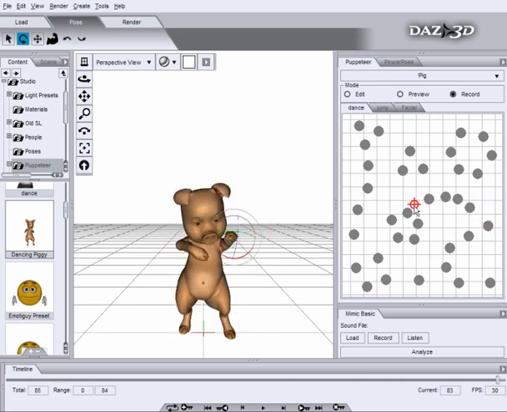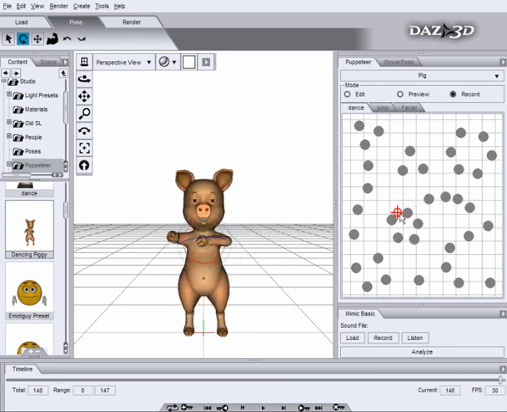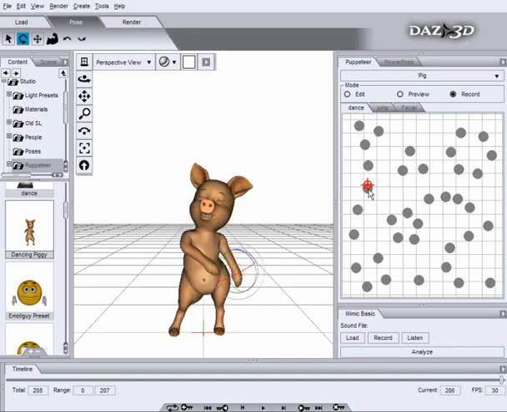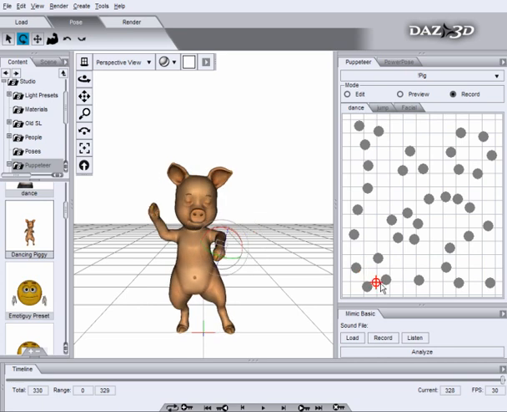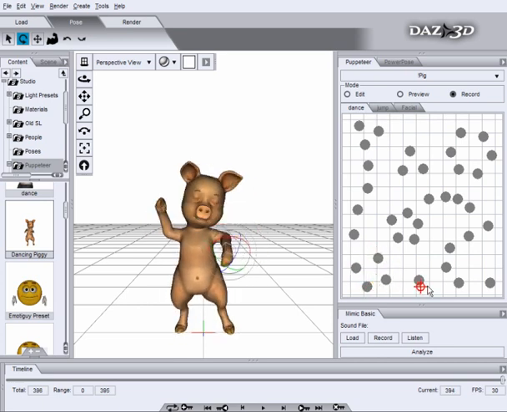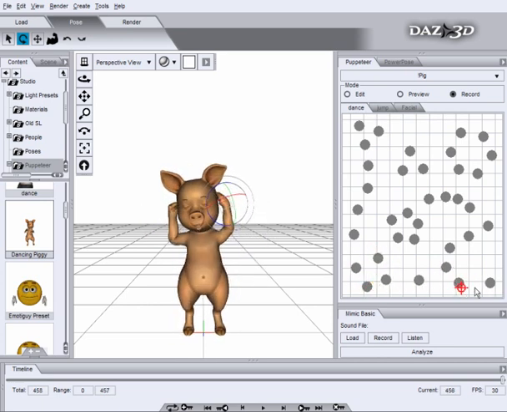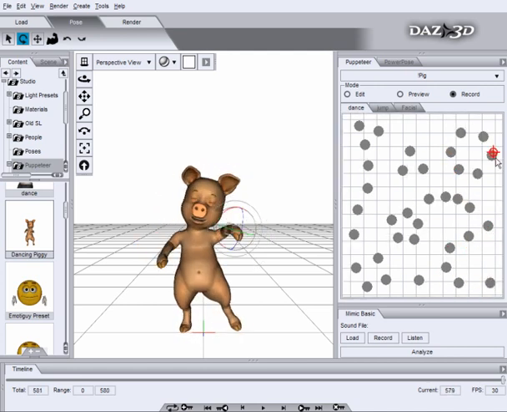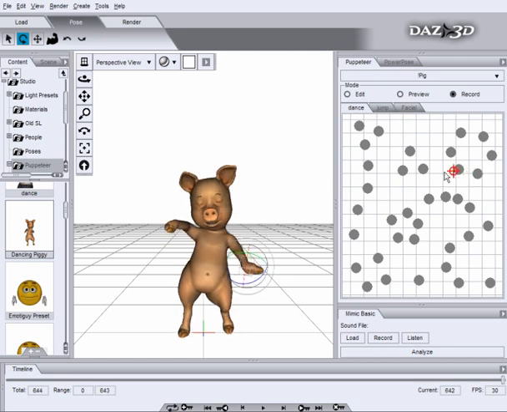5, 6, 7, 8. Work it, little piggy. Uh-huh. Staying alive, that's right. How do you like me now? I'm a cowboy. Naughty little piggy. Doing the wave, working it.